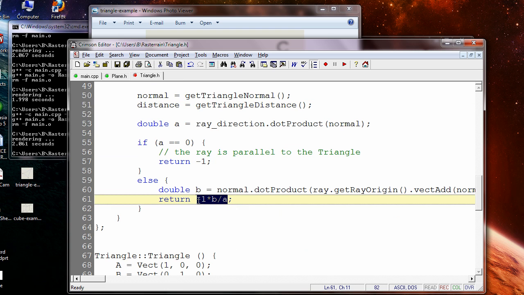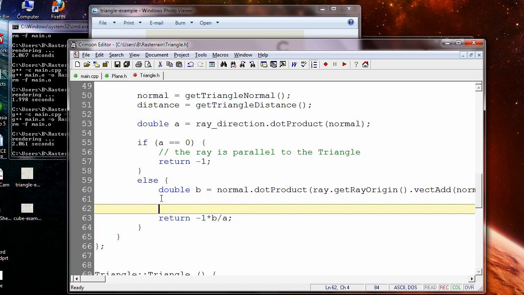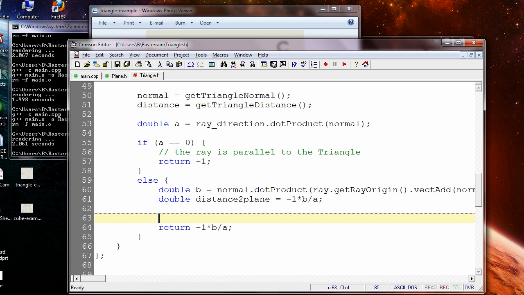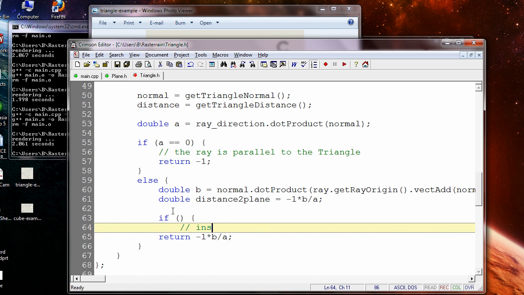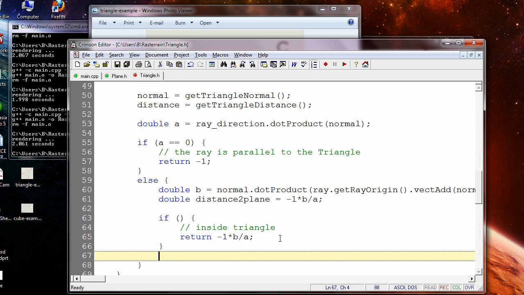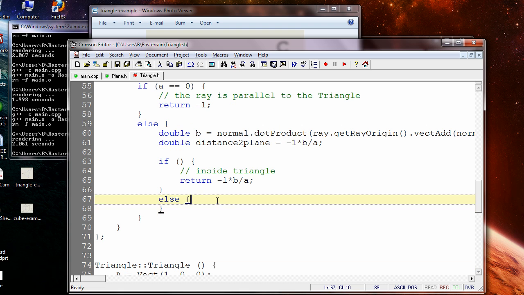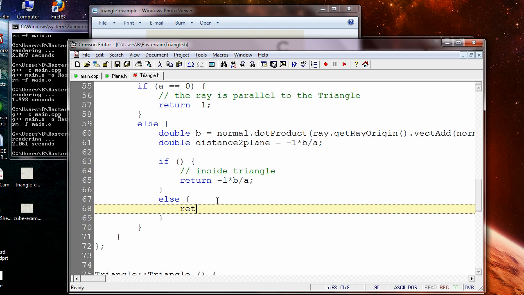And now this value, that's the distance from our camera to the point of intersection on that plane. So we'll say, and we want to return this value if we're inside of the triangle. But if we're outside of the triangle, we want to return -1 and it will know that we missed the triangle.